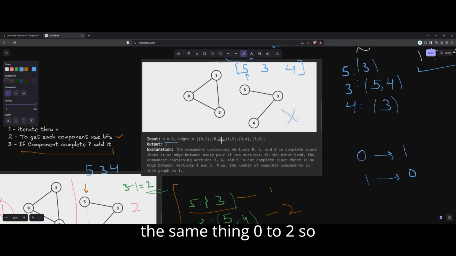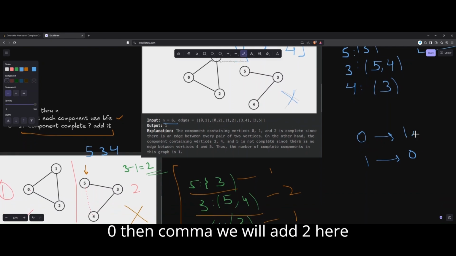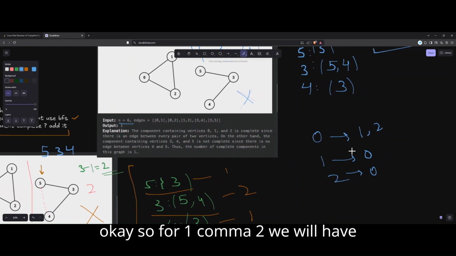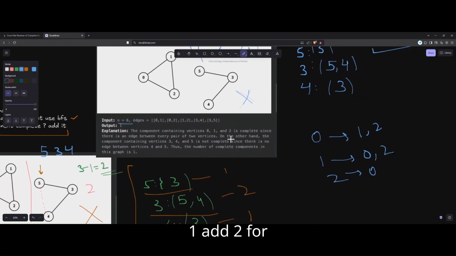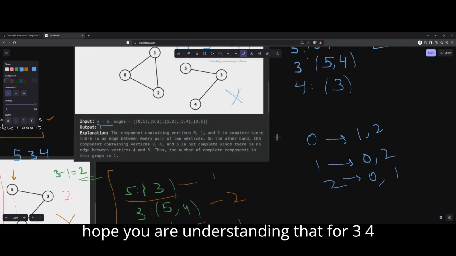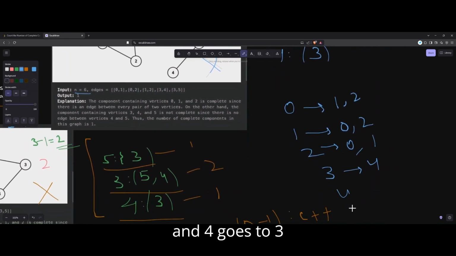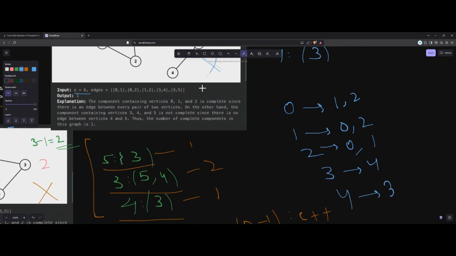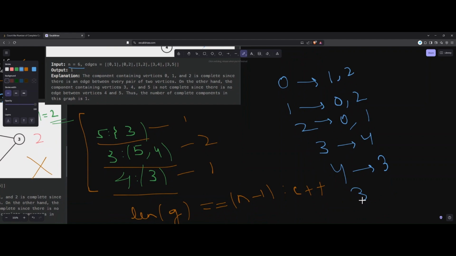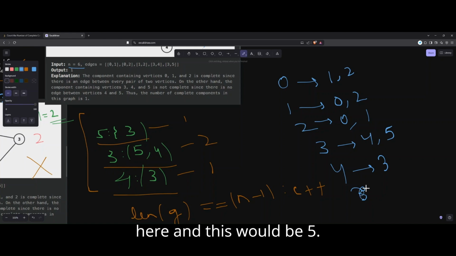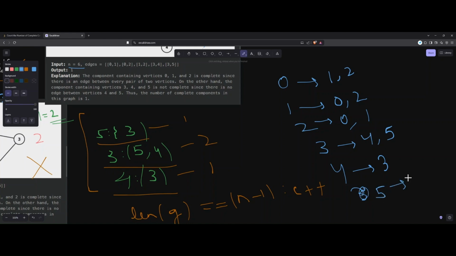And the same thing 0 to 2. So for 0 we will add 2 here and for 2 we will add 0. So for 1 comma 2, we will add 2 for 1 and add 1 for 2. I hope you are understanding that. For 3 and 4, 3 goes to 4 and 4 goes to 3, and 3 goes to 5, but we already have 3, so we'll add it here and this would be 5.